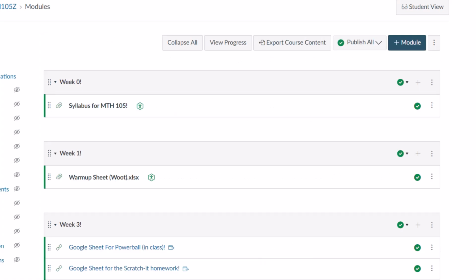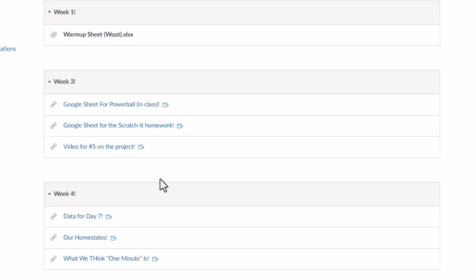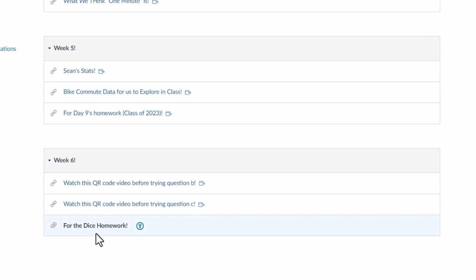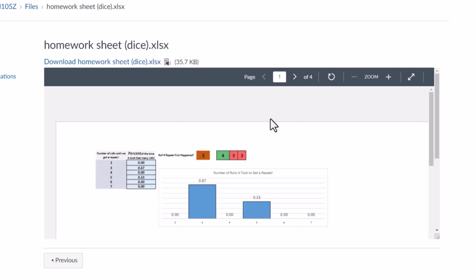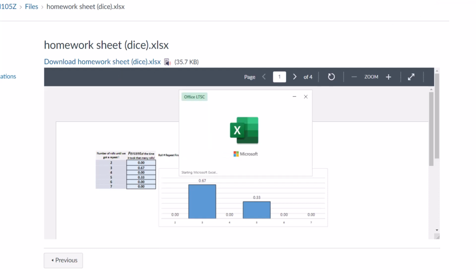Okay. Next up, we're going to open this up, get it in student view so it looks like what you see. There we go. And then week 6, here we go for the dice homework. All right. Click on that. It's going to show it in Canvas, excuse me. Definitely download it. I don't think these things work very well from within Canvas, so it's up here for me. I'm going to click that and open it.